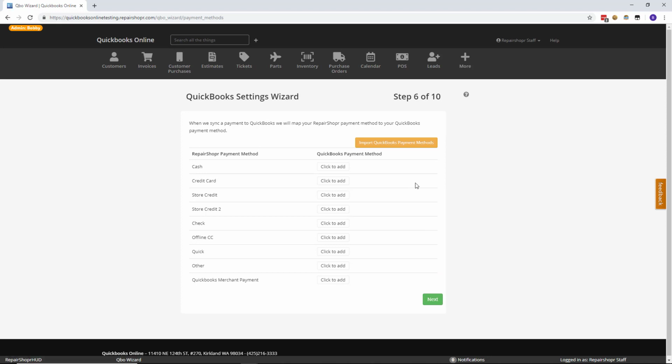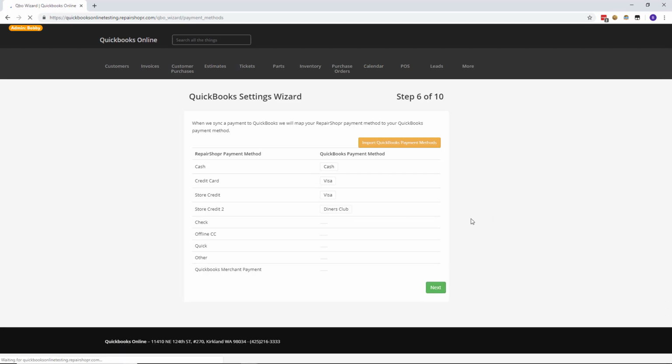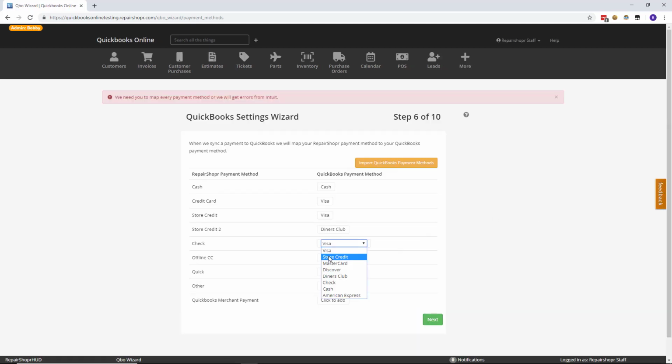Step 6 is your payment method mapping screen. Like the tax rate screen, on the left you'll have your Repair Shopper payment methods created, and on the right, it's going to ask you to hook up the mapping to the QuickBooks ones. When you click in, you should see a drop-down of all of your available payment methods in QuickBooks, and you just want to match them up however you need to. Don't worry, again, if you miss anything or you goof, you can come back and change these later on in the QuickBooks settings. Oh, guess I should assign them all.